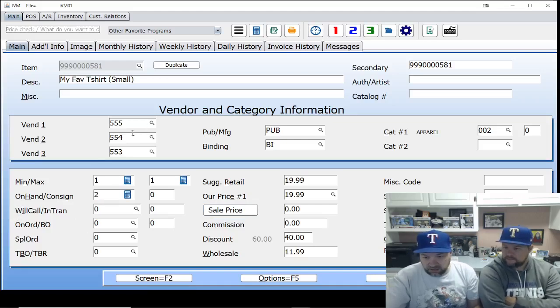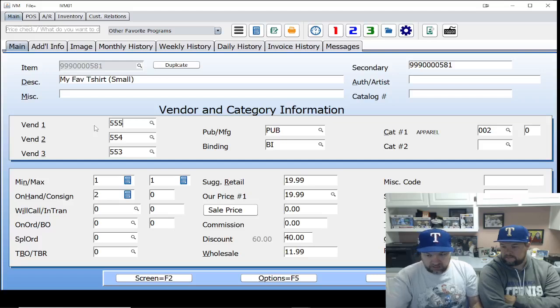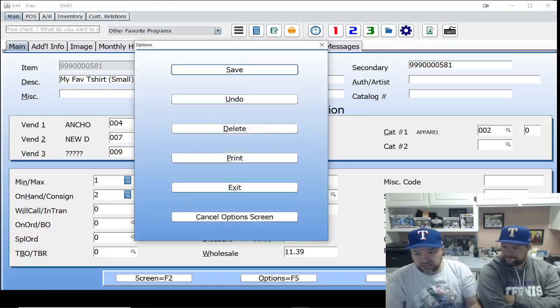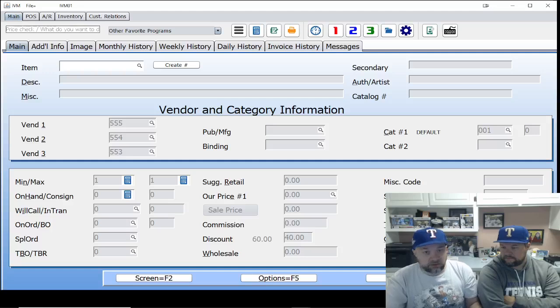Yeah, so here we go. Where am I at? Should be down right there. There it is. All right. Click on inventory. I'm going to use my button, inventory maintenance, IVM for short, and I'm going to go into add.